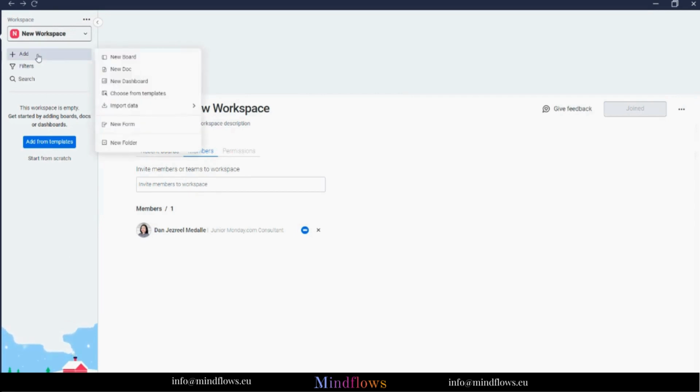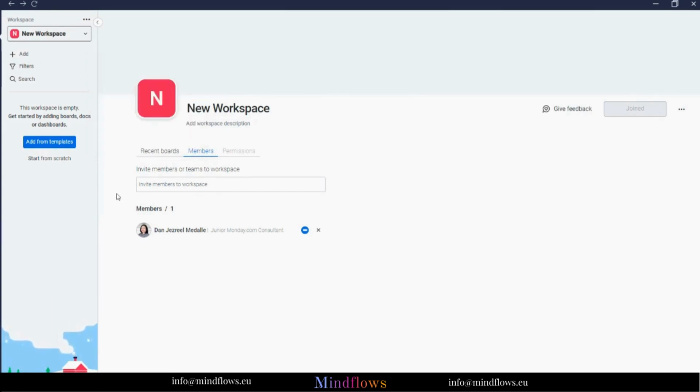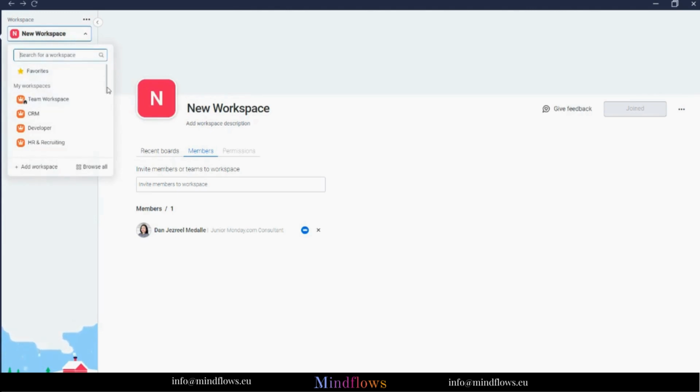Now, you can start adding boards by clicking Add and choosing Templates. Thanks to Monday Workspaces, your entire team can now collaborate seamlessly by departments, improve the way they communicate, and you will be able to manage organizational silos.